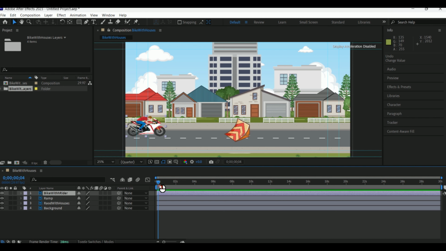Now, if you see this timeline, it is currently showing up to 30 seconds. But I don't want up to 30 seconds. 7 seconds is enough for me. So how to change the duration?